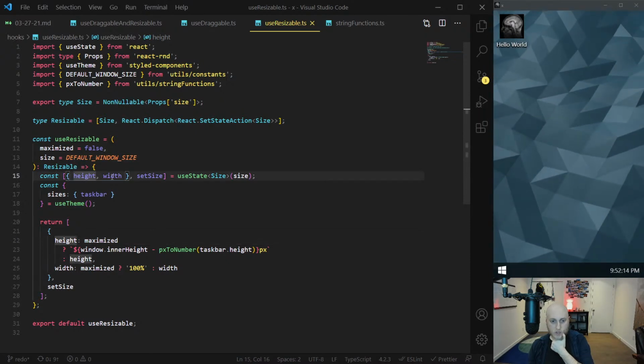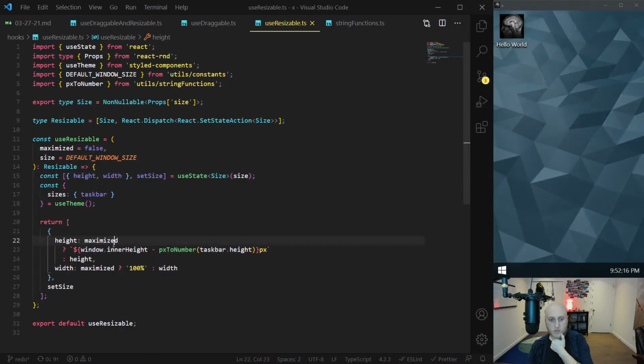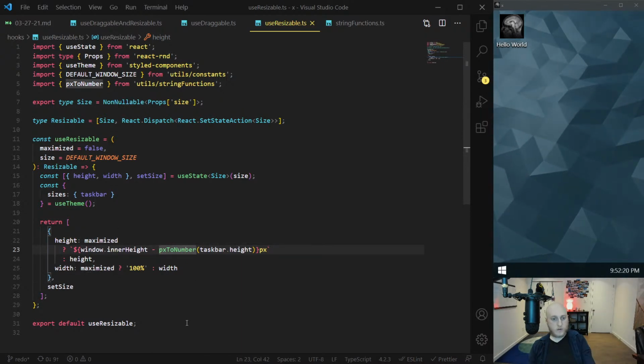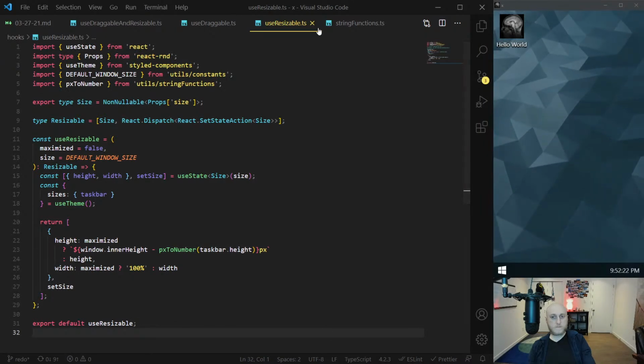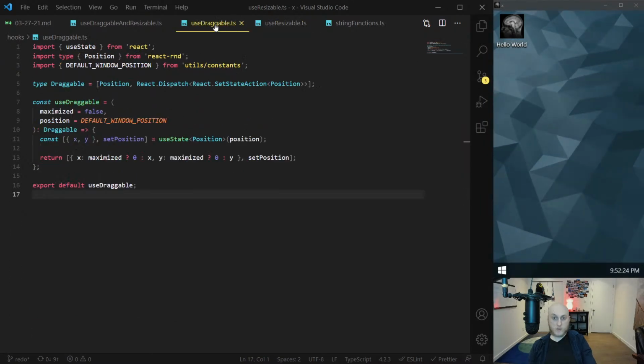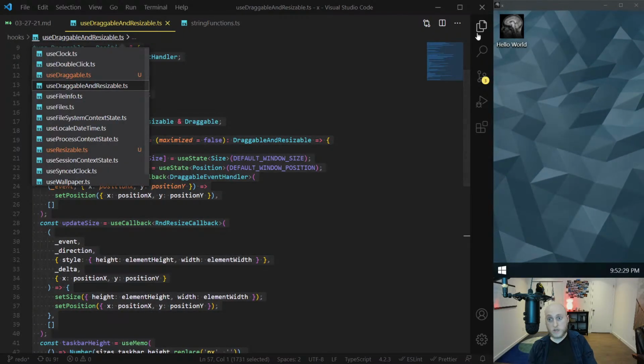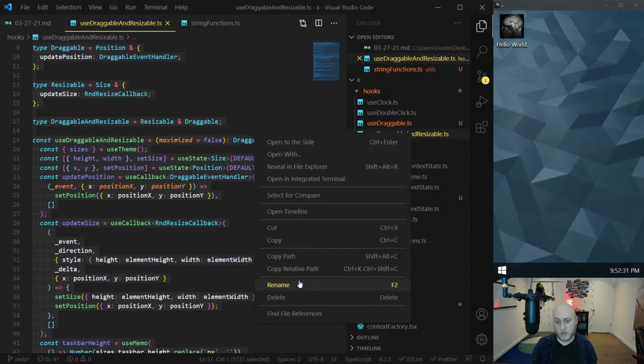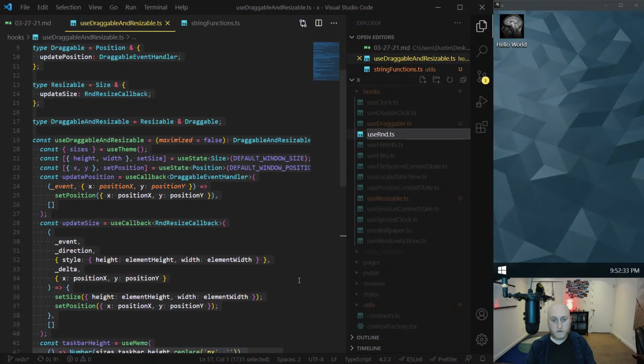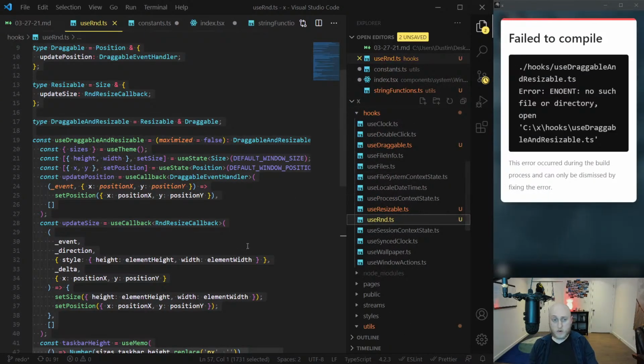Just keeping track of this height and width and doing some special logic when it's maximized, and also it knows about the taskbar height because that's important. So we got useResizable, we got draggable. We can close these now. And now we can turn this one into that other thing I was talking about. We can turn this into that useRnd, and we'll make it about returning the RND props.